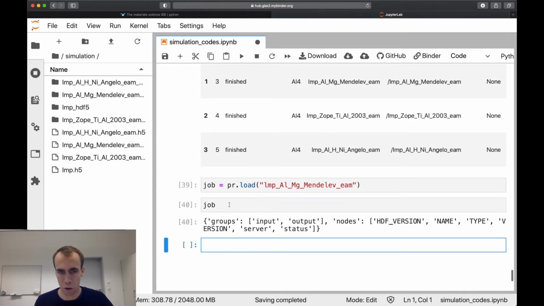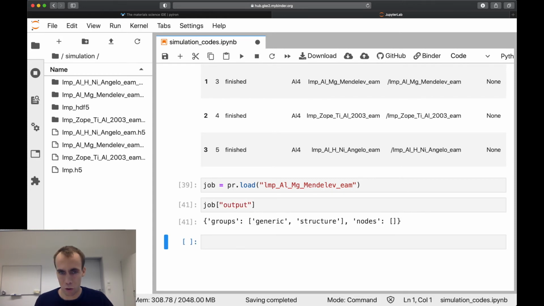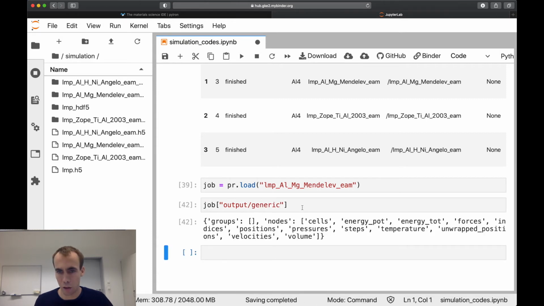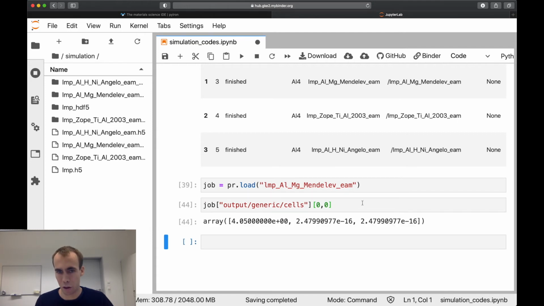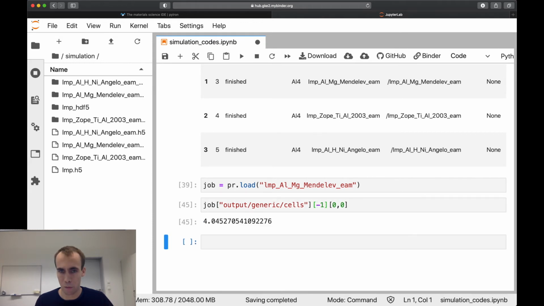And we look at the output, particularly of generic. And then from this generic, we might look at the cells. Right, so we see the size of our cell. We're only interested in the first coordinate, and we want the last of those cells. So here we want the -1, and then we only want the first coordinate. Right, so this is how we see how these cells are changing.